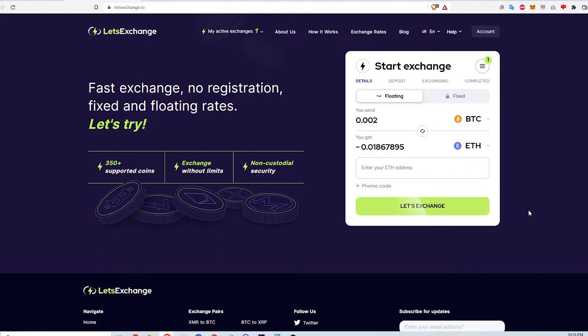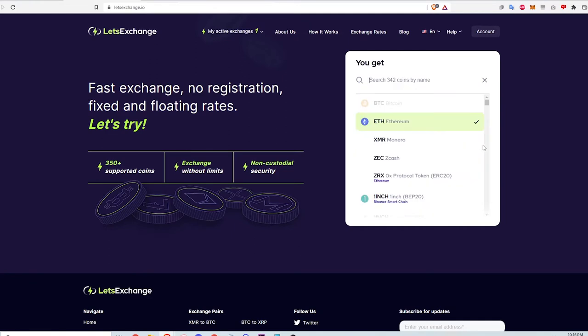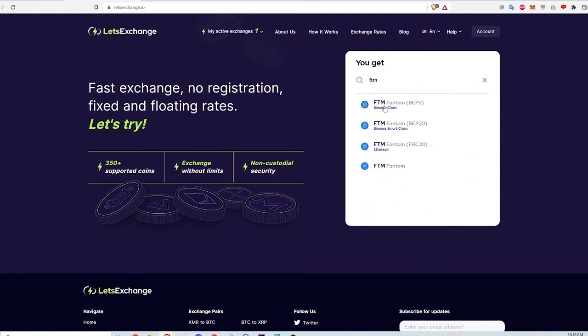For the first currency, select Bitcoin, and for the second currency, click the drop-down menu and search for FTM. A few choices pop up, and some of them have a network specified like Binance Chain or Binance Smart Chain or Ethereum. I want to select the one without any network, which means it's referring to the Phantom mainnet.